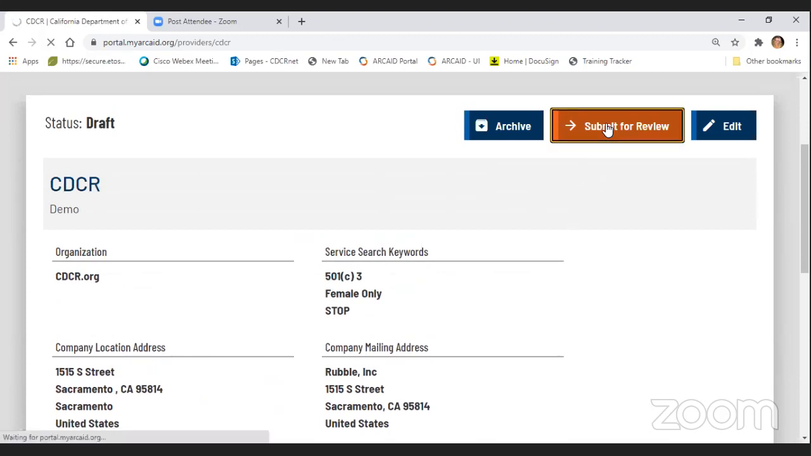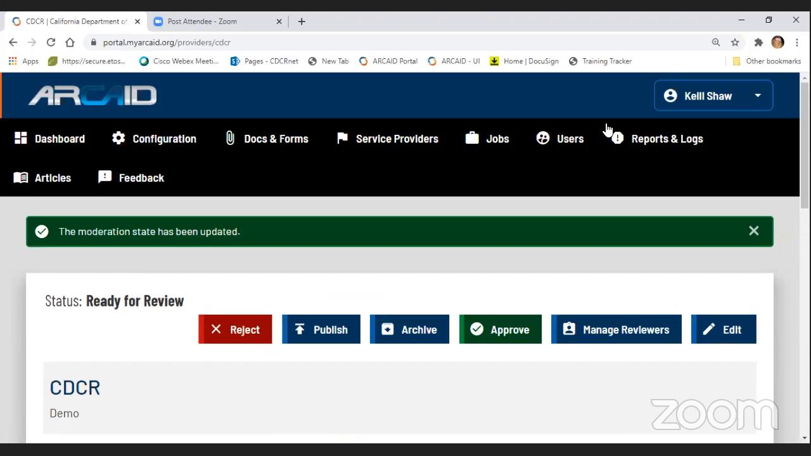Once I click Submit for Review, or once you do, you'll then receive an email back confirming that your page has been approved, that you are a service provider and you are now listed in ARCAID. You will have the ability from your dashboard to edit your page. You can make changes. We leave it up to the service provider to keep their page current. If you have changes, you can make that. But remember, every edit requires approval. So there will be up to a 3-day delay in approval.